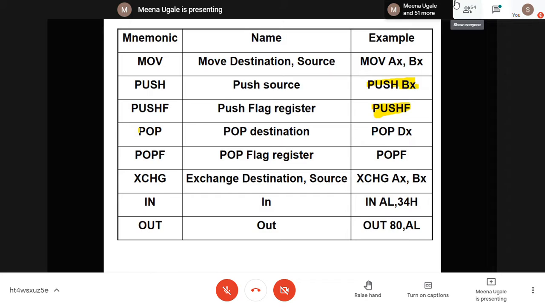Exact opposite to push is the pop instruction. The pop instruction will take data from the stack memory. What happens is it will copy the data, and then it will increment the stack pointer by 2.